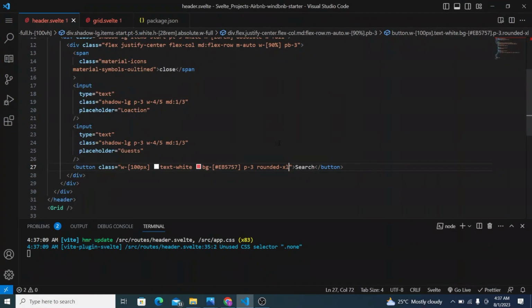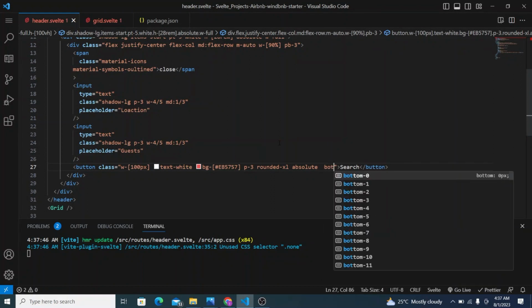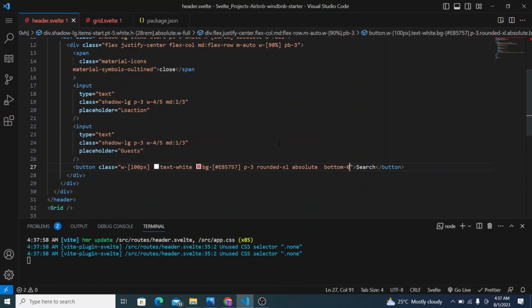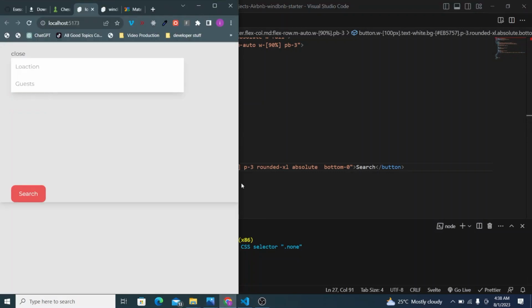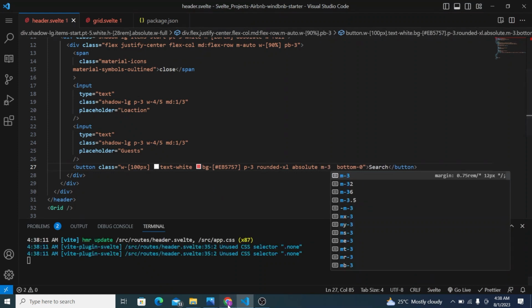Okay, let's have a full window now so that we have more space to work with. Absolute positioning strips it out of the normal document flow. So what do we want to use absolute positioning to do? It's simple. On mobile and desktop screens, I want to give it bottom 0, and maybe we might give it M-3 for some margin.